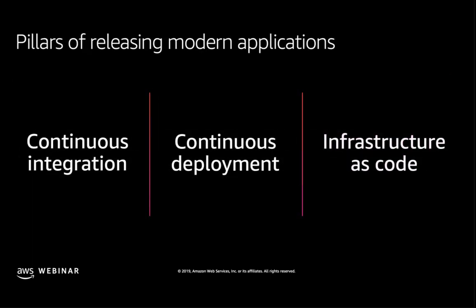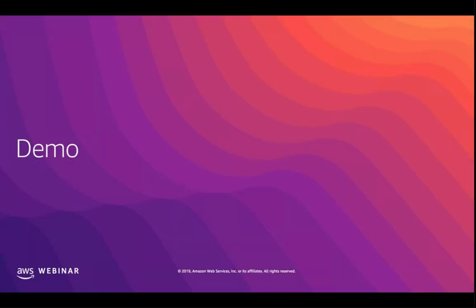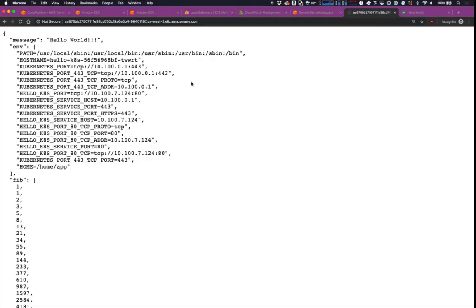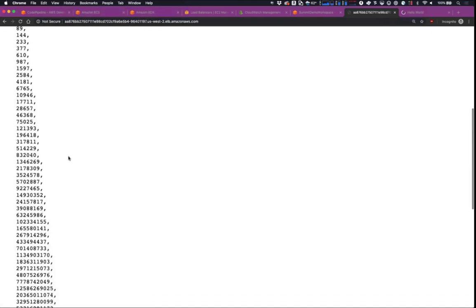So now let's go to a demo. For today's demo, we're going to do two things. We have two services here. This service is running on an EKS cluster, and it's just going to say hello world, give me my environment variables, and display a Fibonacci sequence.